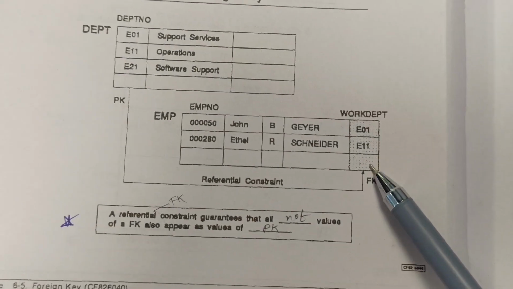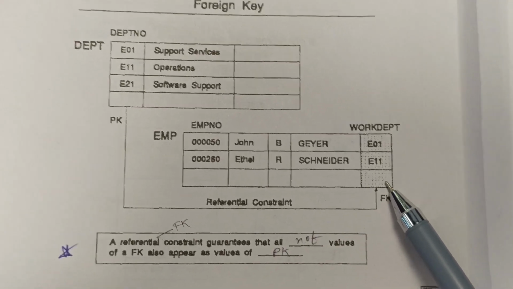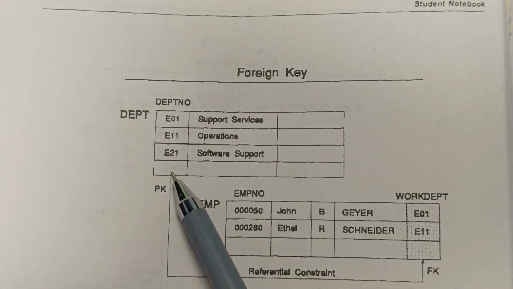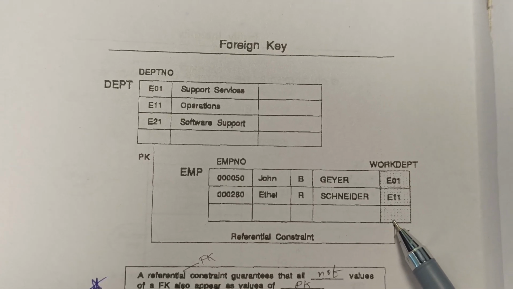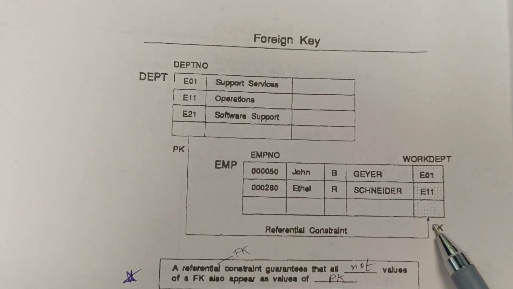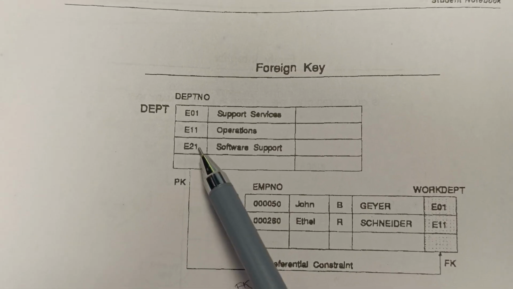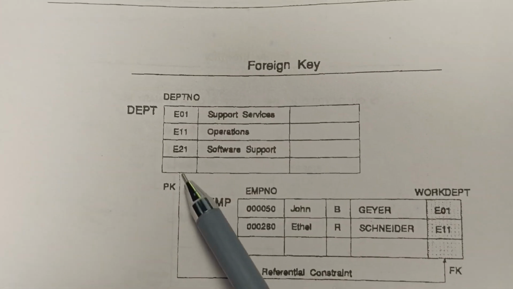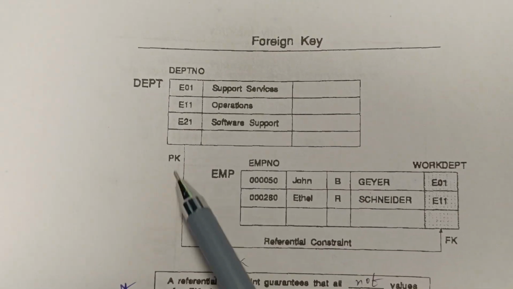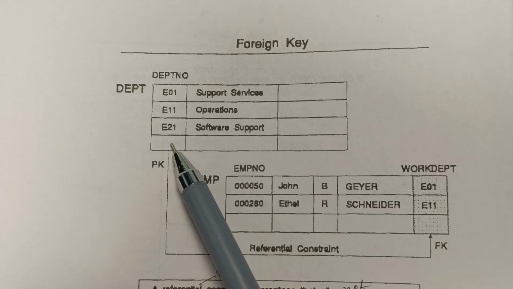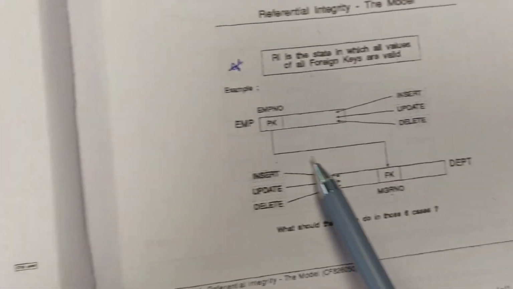If it is not here, like E12 is there in this record but E12 is not in this table, then the foreign key cannot be created. It means all values created in the foreign key, the same value should be present in the dependent table, the child table. If E12 is created in work department, the same value should be present in the department table, the child table. That is the definition of this statement.